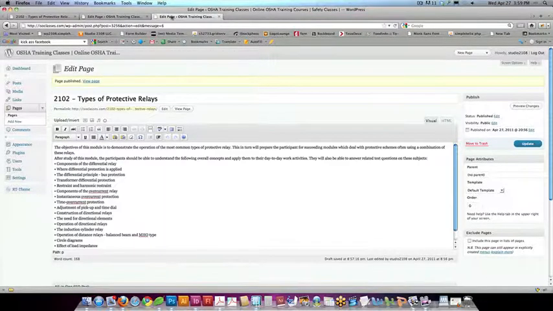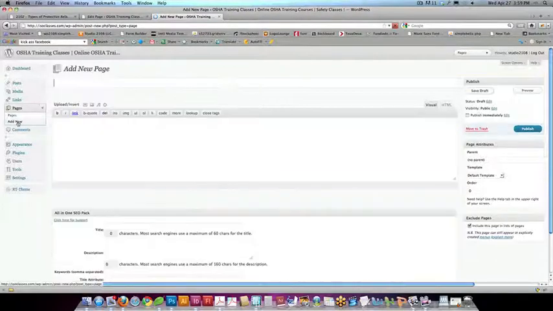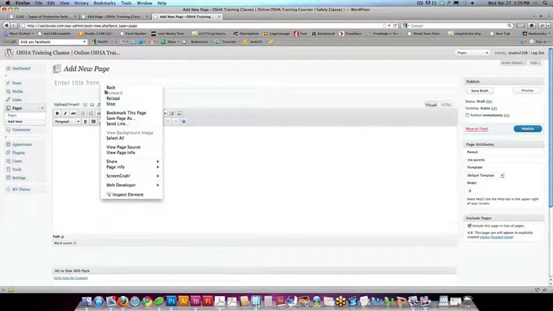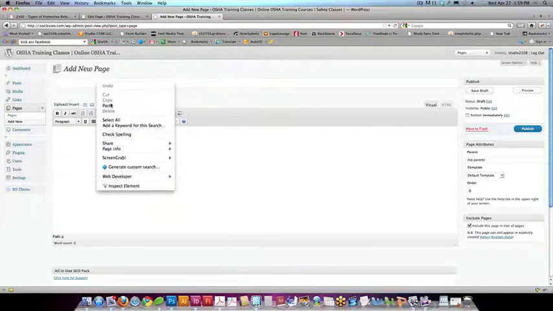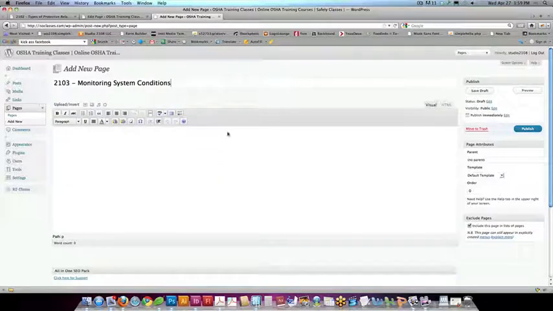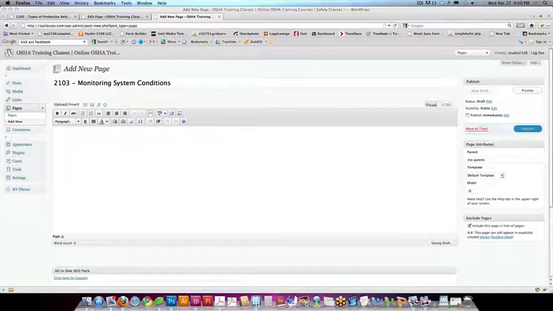I'm going to go back to this tab here and click this Pages Add New button because we're going to make a new page. Make sure you don't start typing over this one here. So click Add New. Okay, we're going to right-click and there we go. Right-click and paste. Paste in that title. I'm going to go get the text for that really quick.